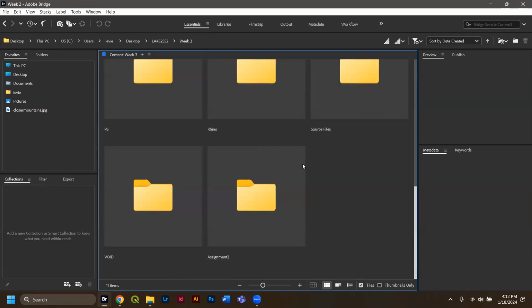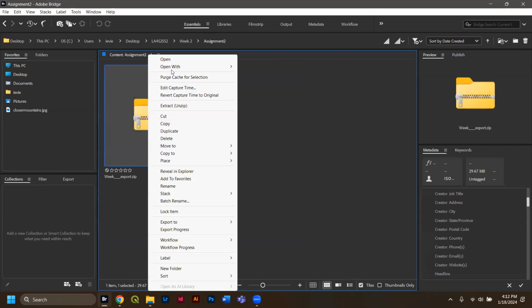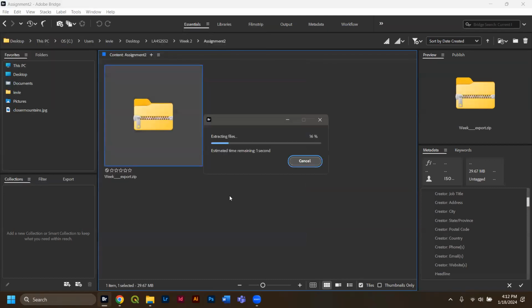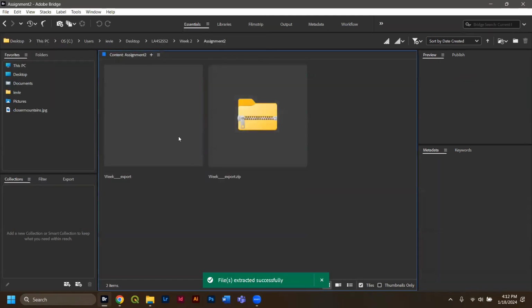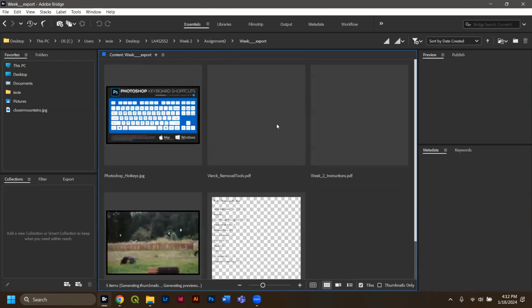So when I downloaded the work from Canvas, it came into a zip file and I put it into an assignment 2 folder. So let's see, this is all of week 2, and extract that. There we go.